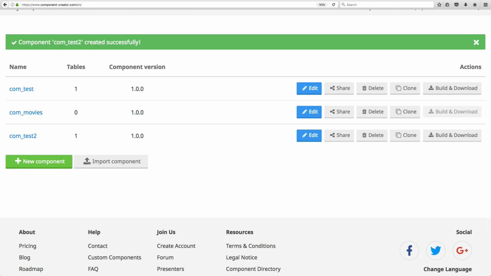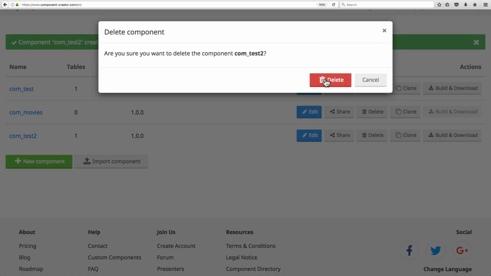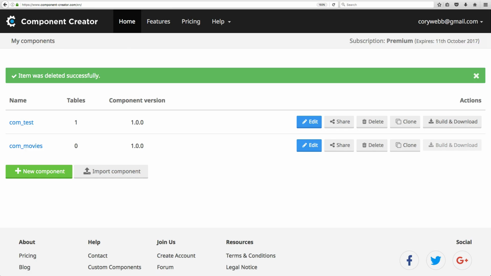Now, if you have a component that you don't need anymore, and it's just kind of cluttering up your list of components, you can simply delete it to get it out of your component list. So let's go ahead and do that. I don't need Test2, so I'm going to go ahead and get rid of it. So I'll just click Delete, Delete, and there you go. It's gone.